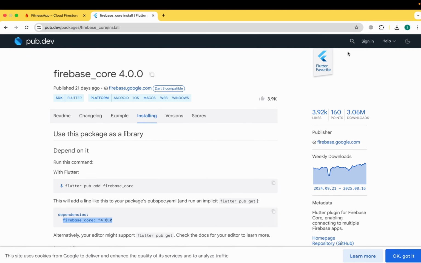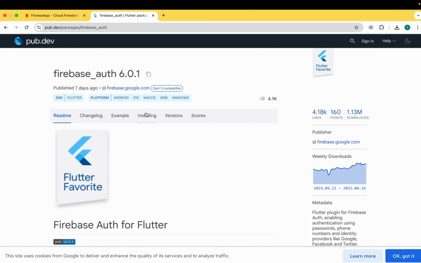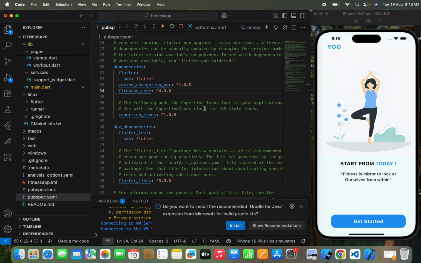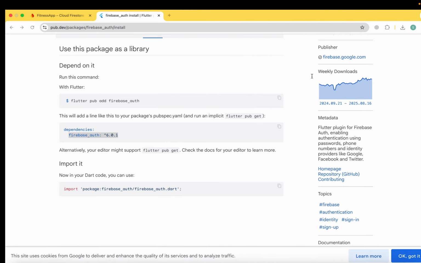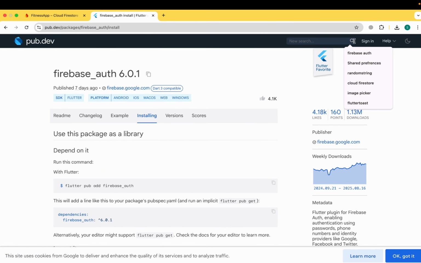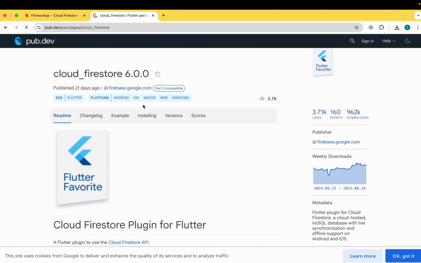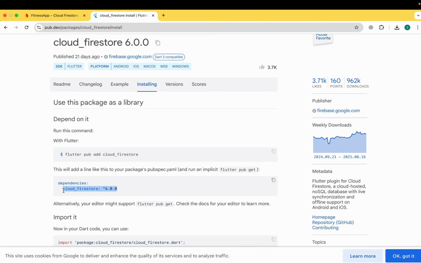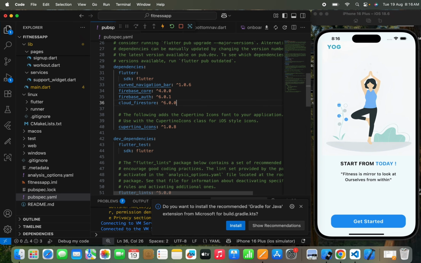Now once we do this, we need our second package name, which is firebase_auth. As the name says, auth, you know, authentication, so we are going to use authentication by using this package. So we are going to paste the package over here. Now once we do this, here I need cloud_firestore as the package name. Again, cloud_firestore helps us upload data to the Firestore database. So again we need to copy this package, and we'll paste it over here.